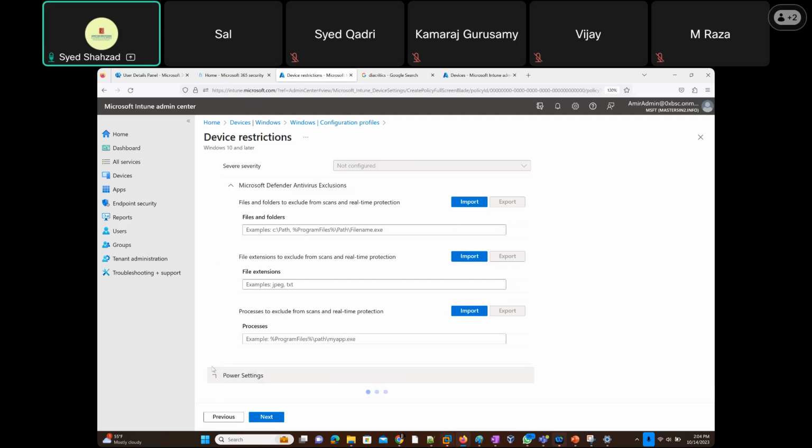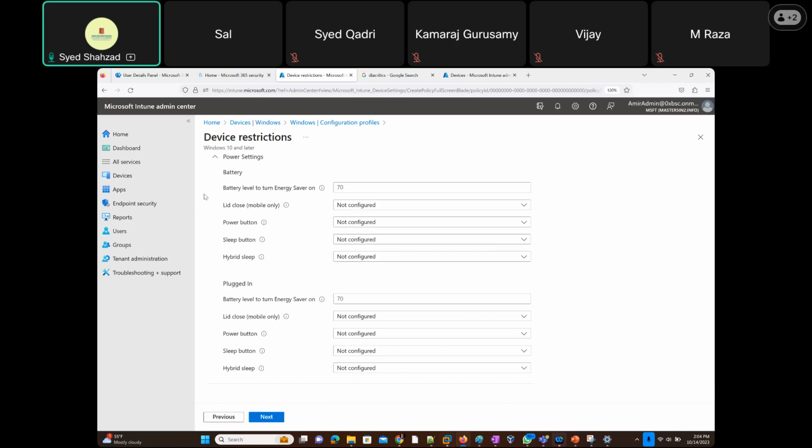Okay, and power settings. That's just the battery level to turn energy saver on, at 70 or 80, so it's up to you. That's a very interesting one for laptops actually, and I will check that in my company as well, when the energy saver should be turned on. Lid close, mobile only, power button. Yeah, these are settings. Why not create group policies for those?